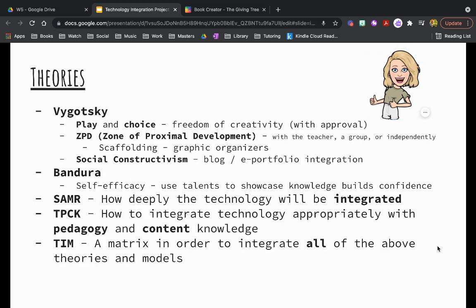So again, theories is Vygotsky's play and choice, a freedom of creativity with teacher approval, of course. ZPD, they could do it with a teacher, a group, independently, and there's a lot of ways you could scaffold with graphic organizers, sentence starters, give examples. And also social constructivism with a blog and ePortfolio integration. Bandura talked about self-efficacy. So using your talents to showcase the knowledge really builds student confidence, because they're like, oh wow, I have a chance to show people what I'm good at while I read a book. So I think this connection is going to show them, I can be a good reader because I can use things that I already know to help me.